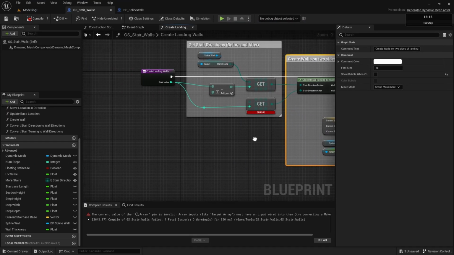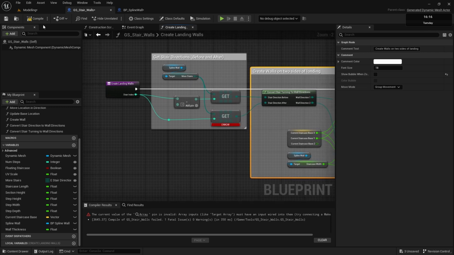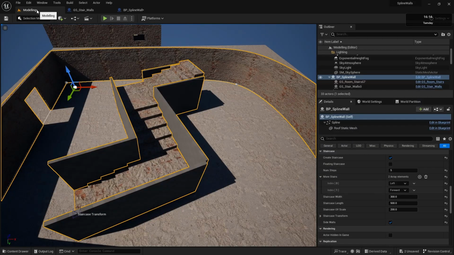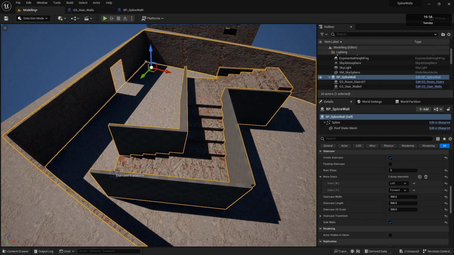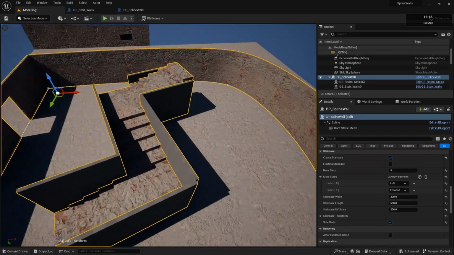We've got an error somewhere along the line here. Yeah, somewhere along the line I forgot to connect the more stairs array to this get. So you might not have done that. So compile. Okay, that looks okay. Save. And let's keep our fingers crossed. It's kind of almost there. So let's have a look.